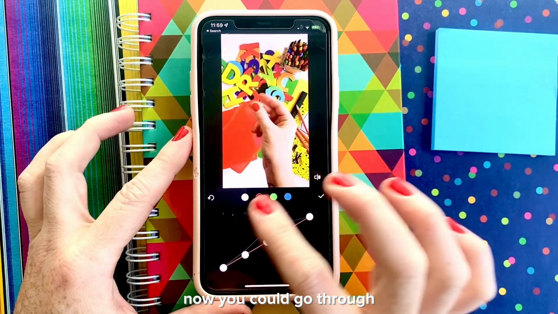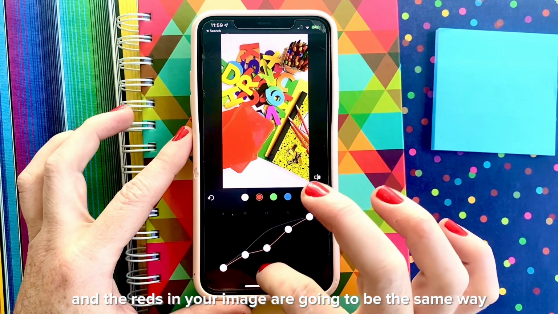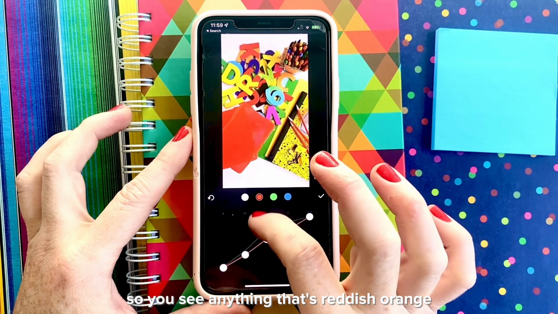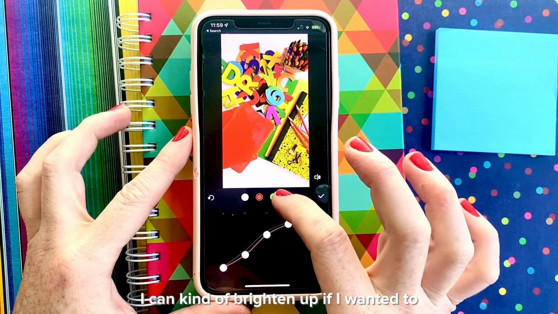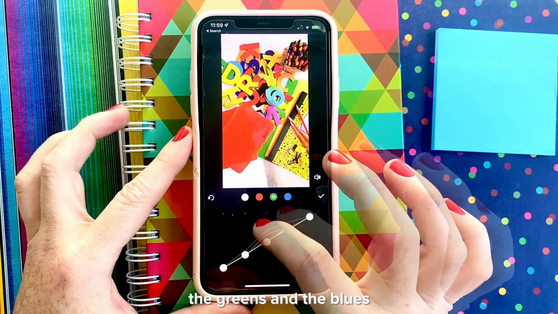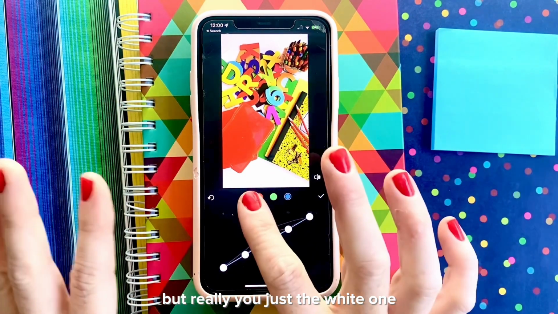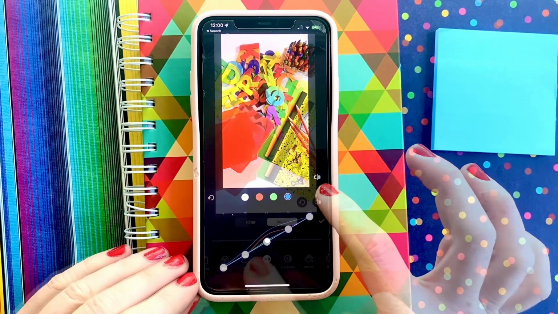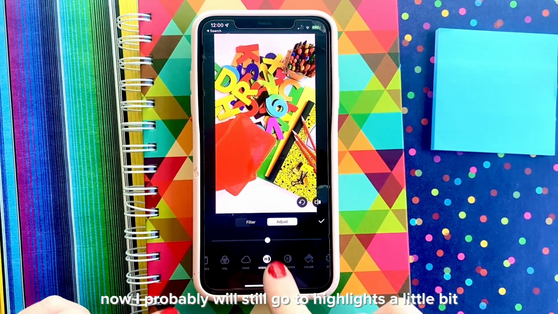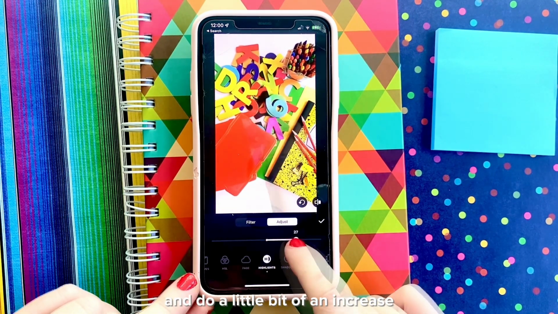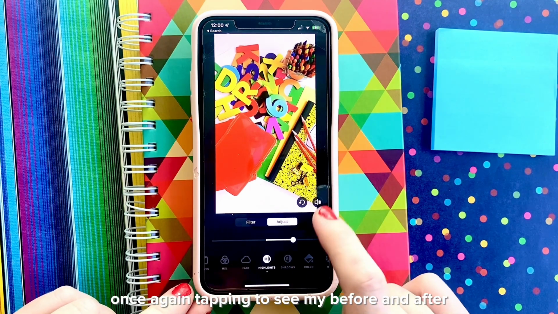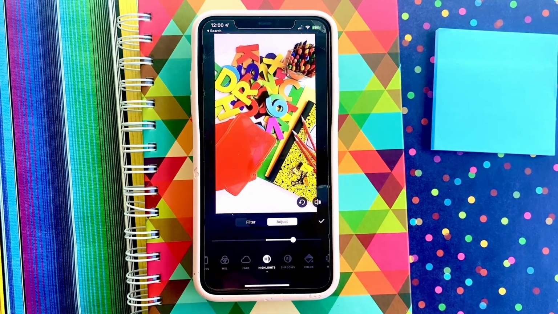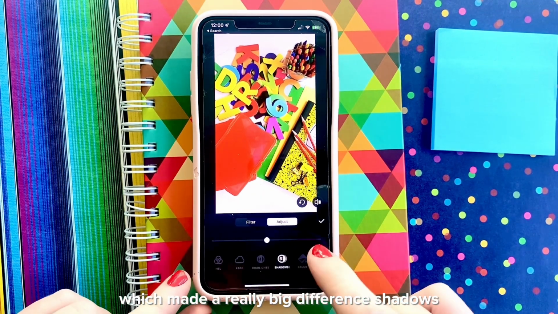Now you could go through, and the reds in your image are going to be the same way. So you see anything that's reddish orange, I can kind of brighten up if I wanted to, with the greens and the blues. But really, the white one, if you do that, you're going to be good, and it's super quick to do. Now, I probably will still go to highlights a little bit and do a little bit of an increase. Once again, tapping to see my before and after, which made a really big difference.